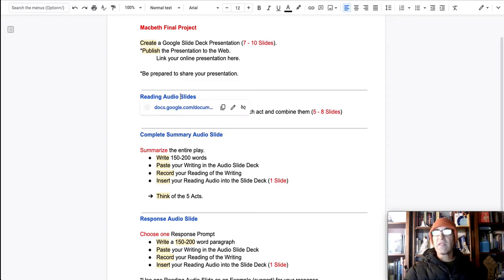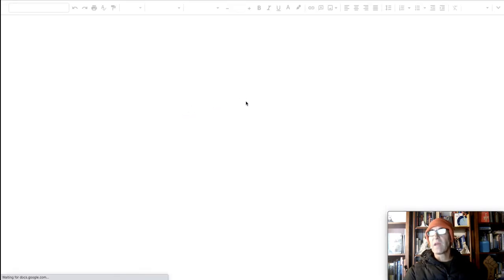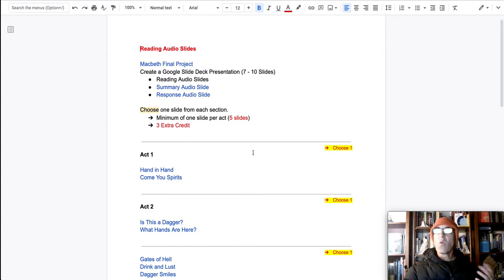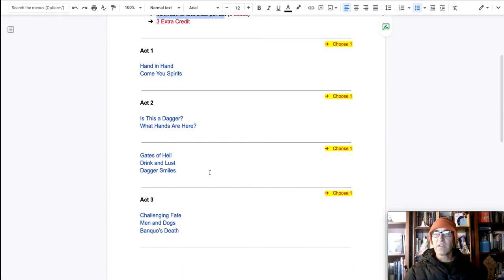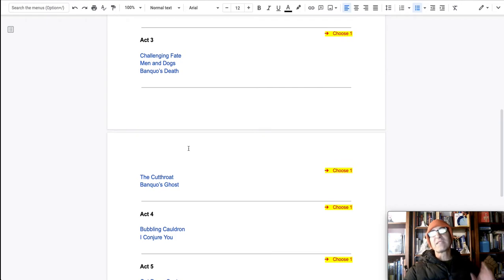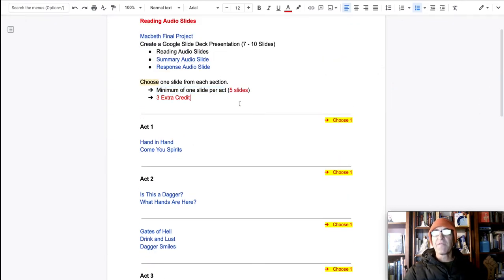If you click on this link, it will take you to this document, which is a complete list of all of the passages with their names. So you can think about it. What do you need to do? So a minimum of 1 slide per act. So there are 5 acts, you can see them, and a minimum of 1 slide from each one of those acts for a total of 5.